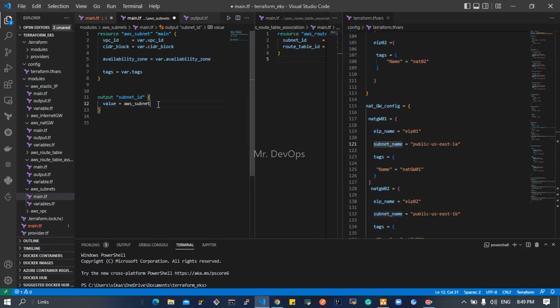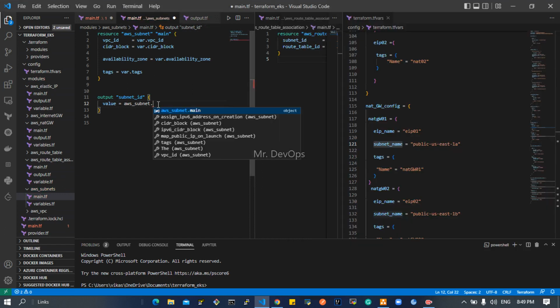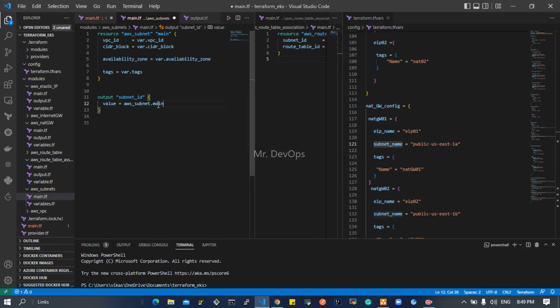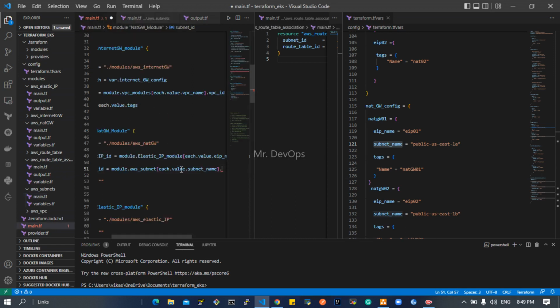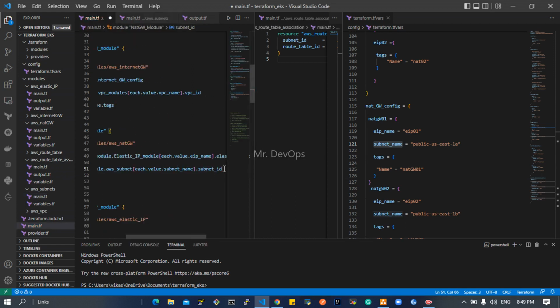See, I'm doing the same repetitive steps again and again, right? But for each different resource it is required. I can't leave it. Okay, so I have to create the output block. Keep it in the output block. But anyhow it is going to work, no worry about that. So I have taken the subnet ID.